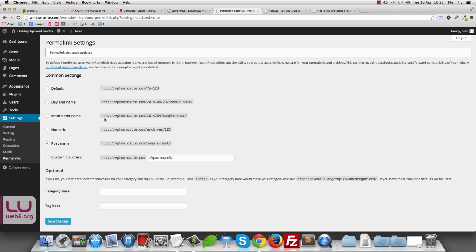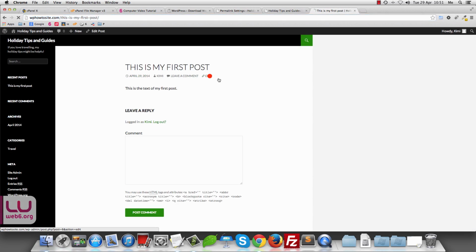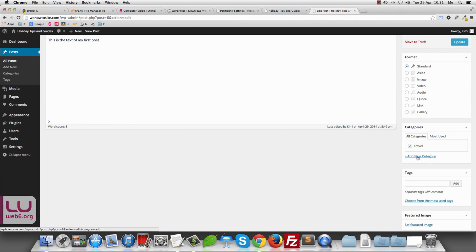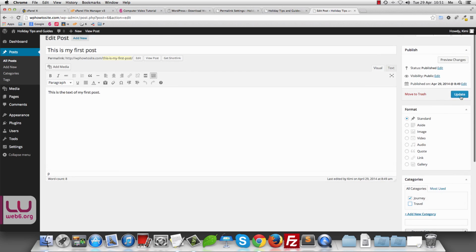Go back to our permalink settings. This is the category base. So let's go back to our first post and edit this. Now if we go to the categories, as you can see, by default, if you don't choose any category, it will be added to the default category, which is travel, that we changed earlier. Now you can change it to any new category. For example, I'm going to add a new category like journey, and then add new, and I'm going to have this post in the journey category and not travel, and then hit update. Let's see what happened.